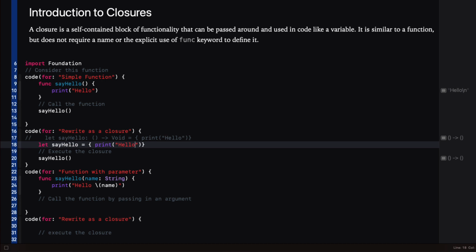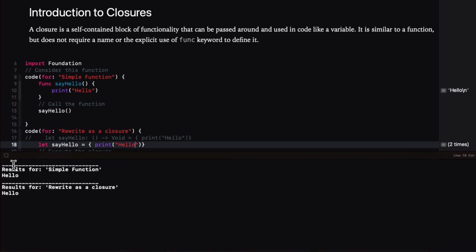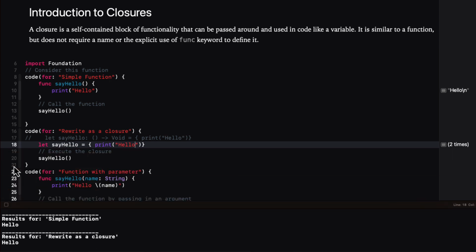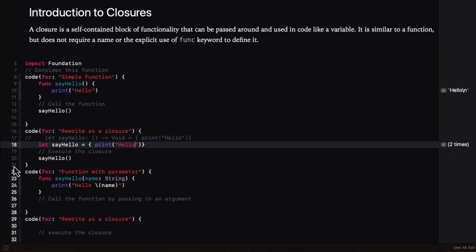So to execute this closure, we do exactly as we did for our function. Simply say hello. We may, if we wish, add a parameter to our function definition that we can pass in from the call site and have our code use that in the function body.